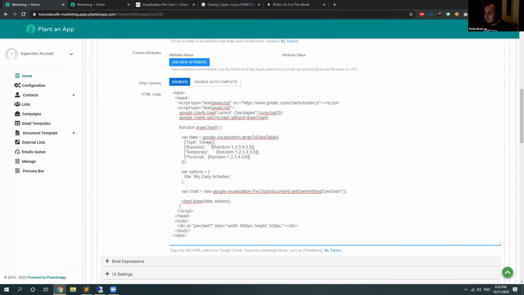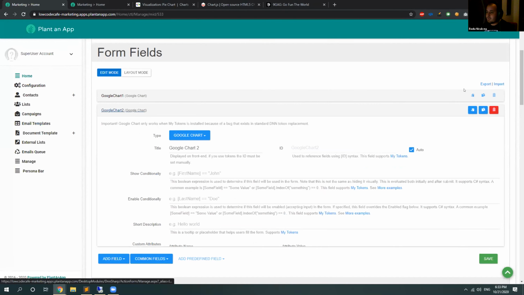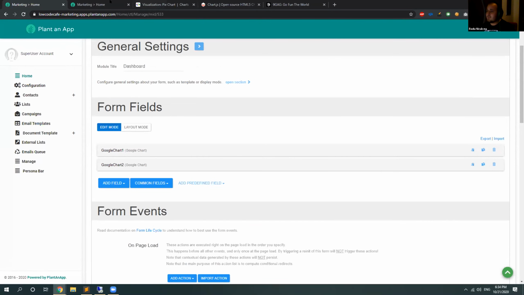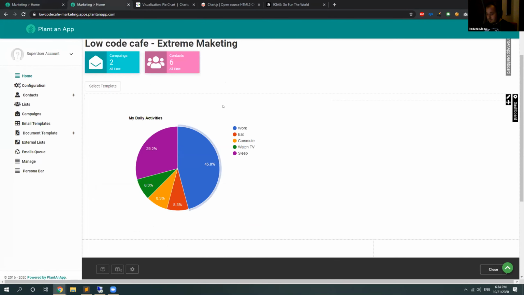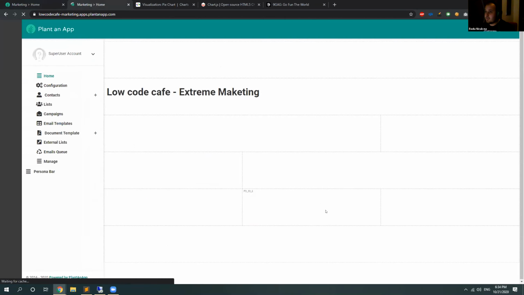But for the moment, what I did, instead of the hard-coded values, I'm using my tokens. I'm actually using the randomized token with values from 1 to 6. Just to show you that data can start being dynamic just from the Google chart. So I'm just gonna click save. I'm gonna come and refresh this really quickly.